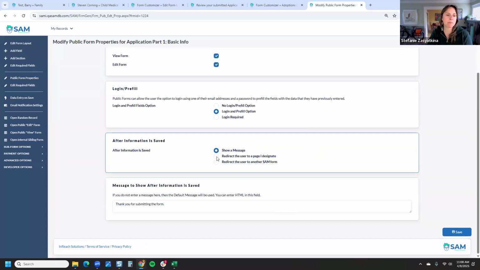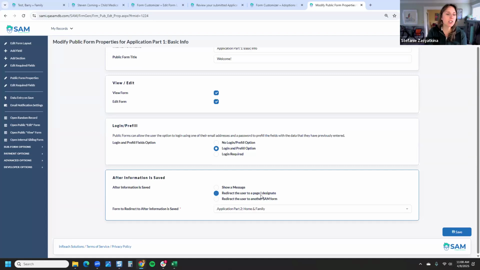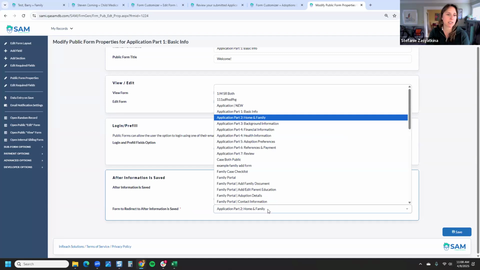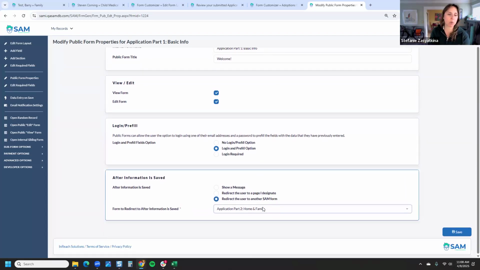Or you might redirect them to your own website page that has a thank you, here's next steps, here's more information we want to provide. You might also redirect them to another form. If you notice here, this is a drop down that gives you other public forms that have been built. We're on part 1, and we've got this one set to take them to part 2. Part 2 will take them to part 3, etc. That you can set up.